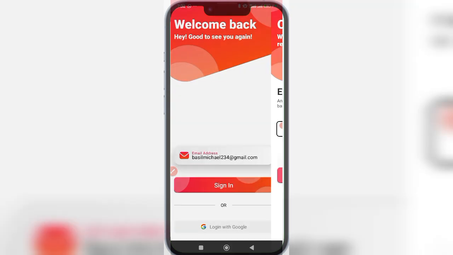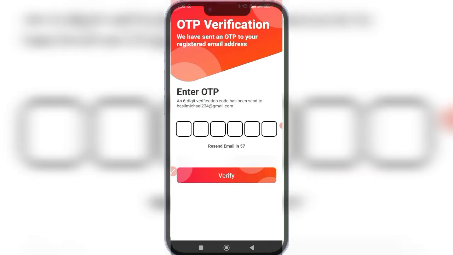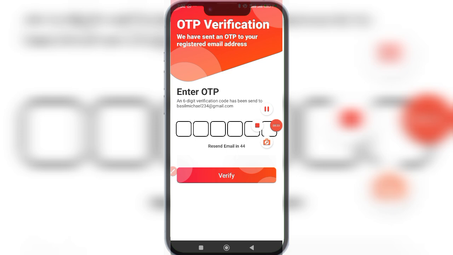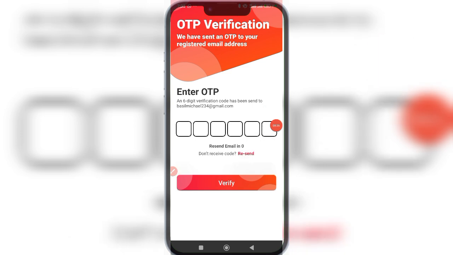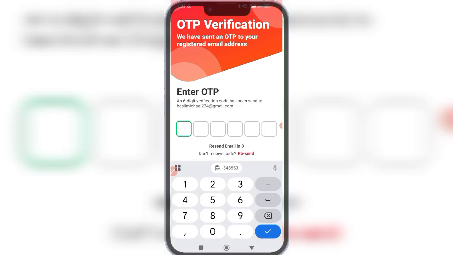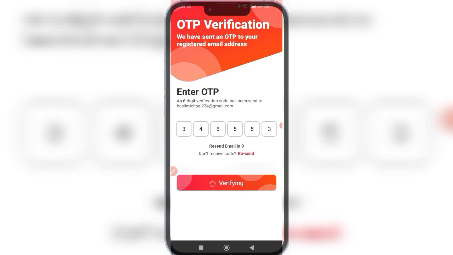You will see that it can't get a sign in for you, but now all you have to do is go to your email and find the OTP that is sent. So I'm going to go to my email and find the OTP. I've gotten the OTP. I copied it on my dashboard, as you can see, 348553. So now you click verify.